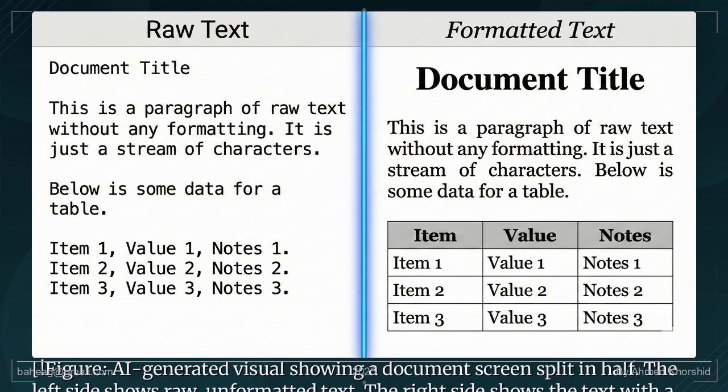Figure, AI-generated visual showing a document screen split in half. The left side shows raw, unformatted text. The right side shows the text with a title style applied and a table with a shaded header row.